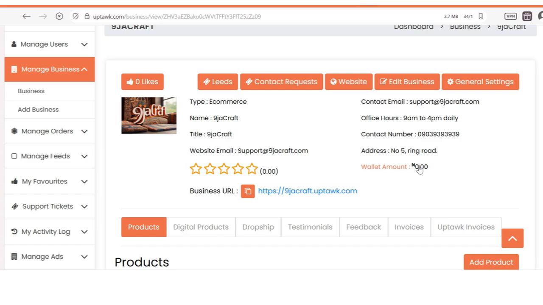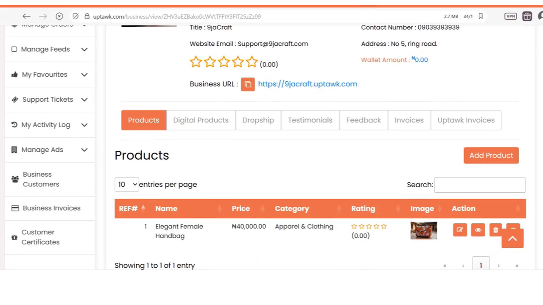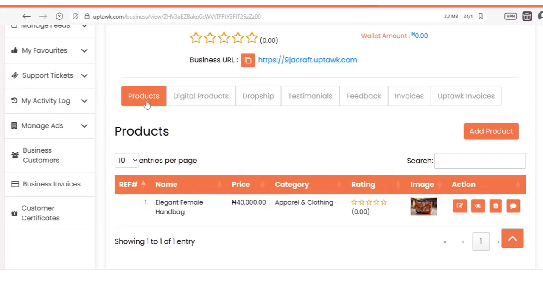Okay, now the first thing I would like you to look out for in this control panel, let's scroll down. You see product, you see digital product, you see dropship, testimonials, feedback, invoices, Uptalk invoices, right? So let's work on them one after the other. We'll start with this product. This product is usually for physical products, right?